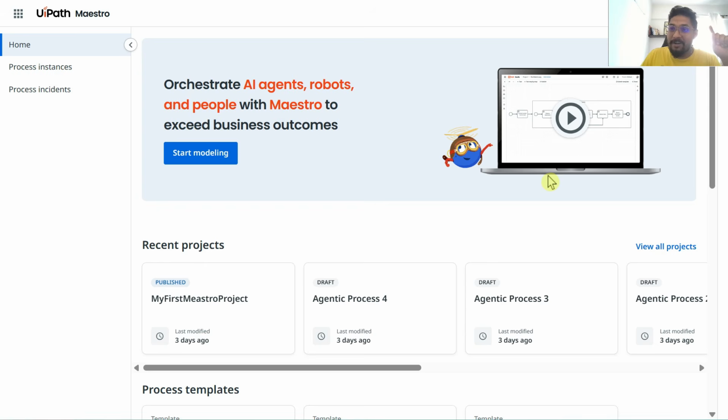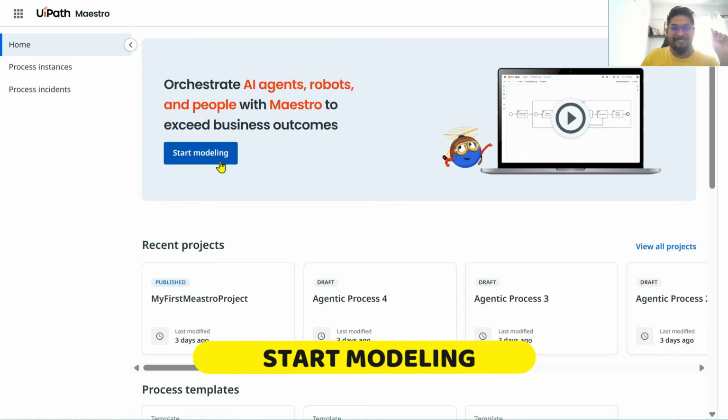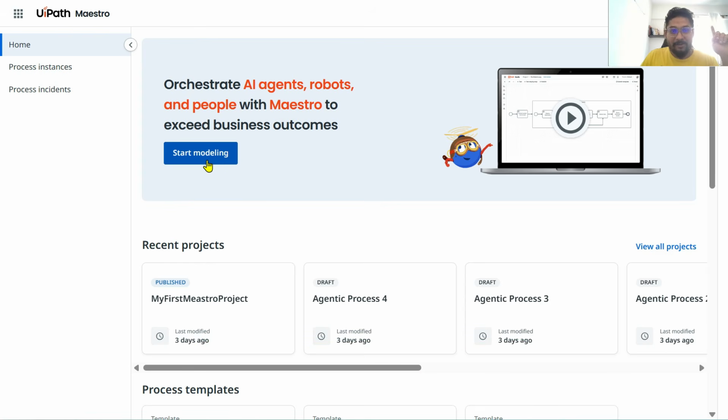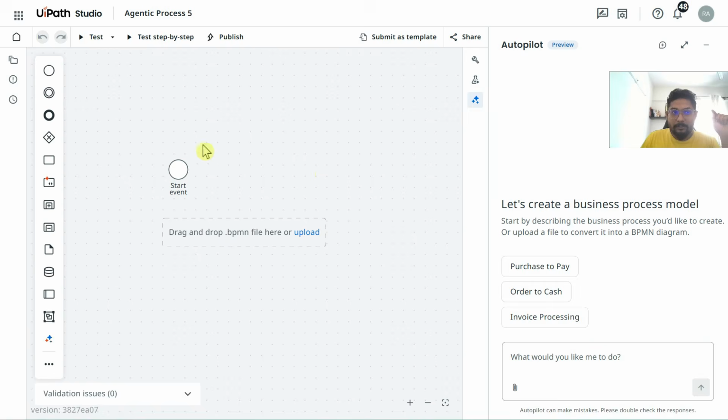So once you are on Maestro, what should you do next here? The very first step on Maestro is start modeling. All you have to do is click on start modeling. This is how the modeling tool would appear. It will take you to UiPath Studio and here it says agentic process. You would have Process 1. The very first thing is to change the name to something else.